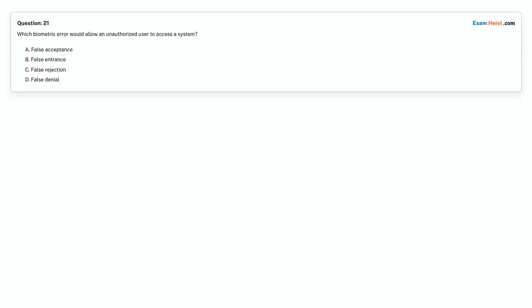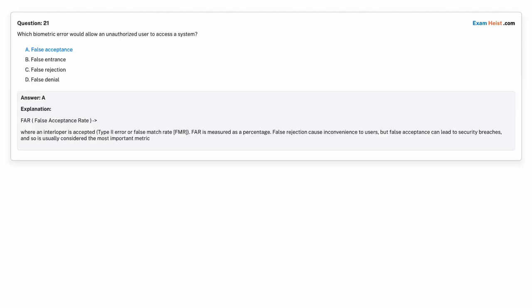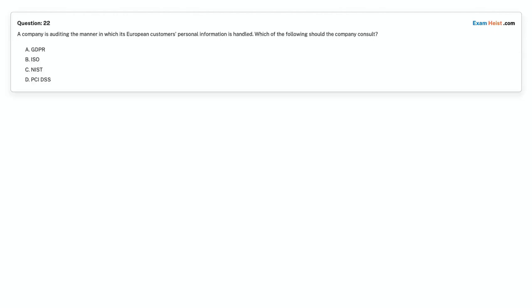Question 21. Which biometric error would allow an unauthorized user to access a system? Option A. False acceptance. Option B. False entrance. Option C. False rejection. Option D. False denial. Choose the correct answer. Correct answer is option A. False acceptance.